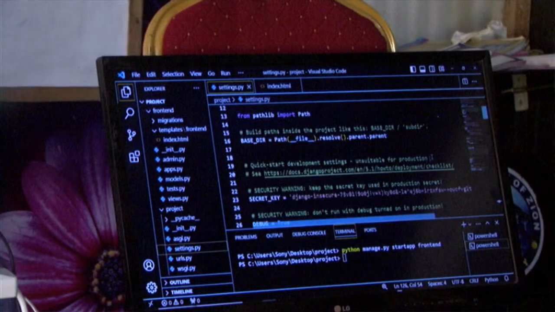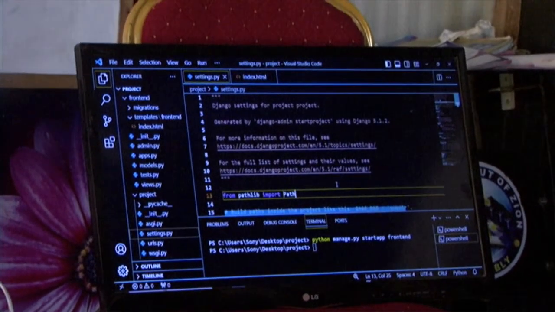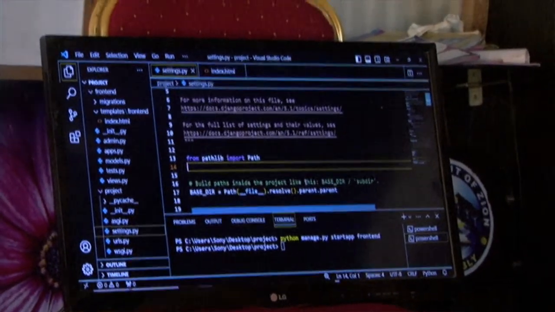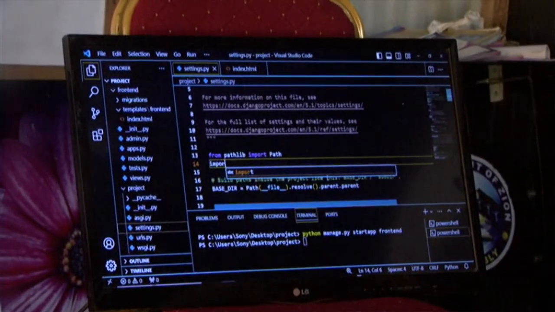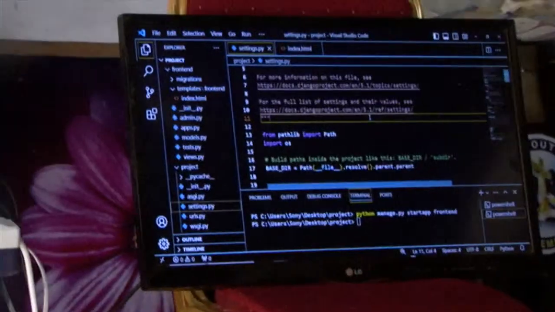Scroll to the very top, where you have path. Here. Line 14. Line 13, 14. Have you seen 13? Look up. See what I'm doing? Enter. And type import OS. Import OS.